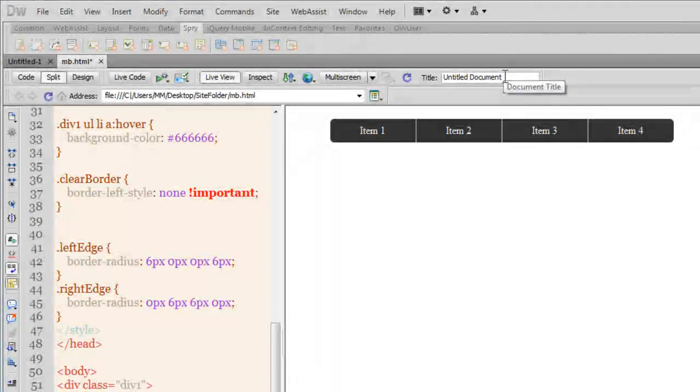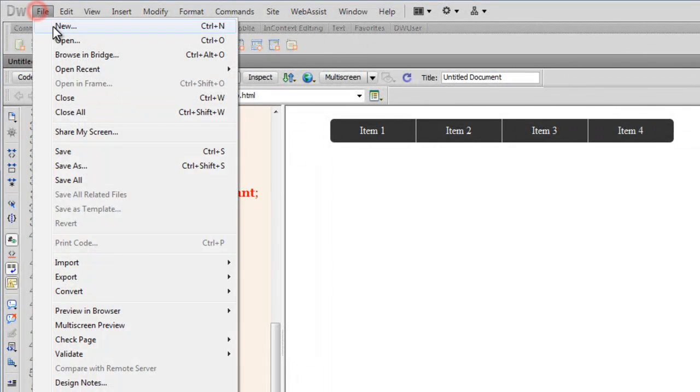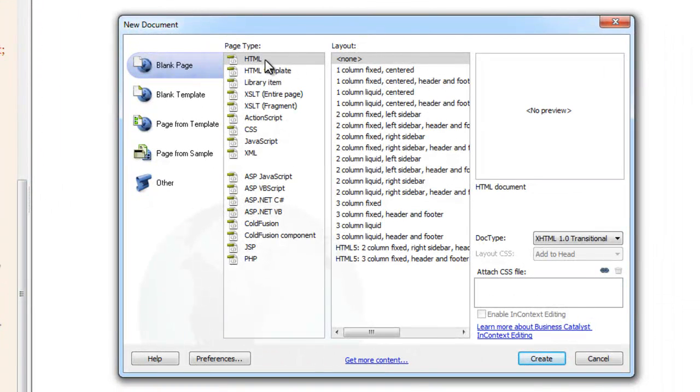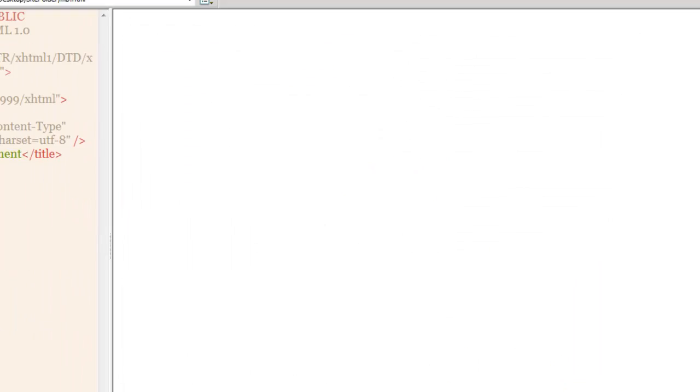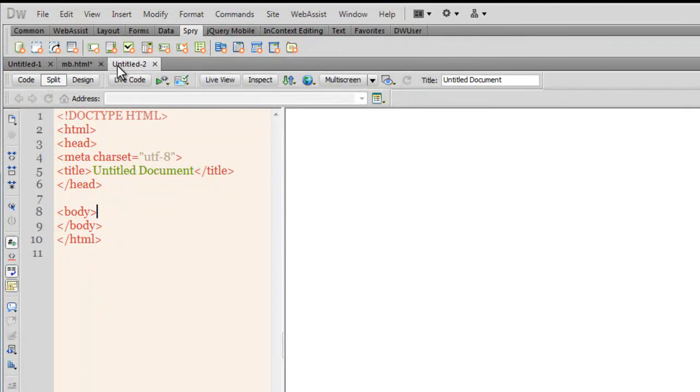So what I'm going to do is show you how to make a pure CSS navigation bar in a different separate file so that you can get a much better idea. I'm going to save a file in a new page. Let me say the page type HTML, layout to be none. Let me select the doc type to be HTML5, which is the latest doc type. Let me hit create. Let me save the file after giving a title: pure CSS navigation bar.